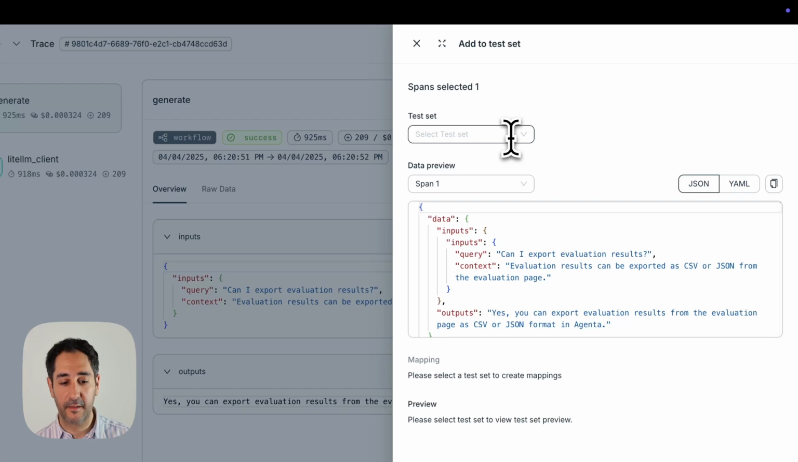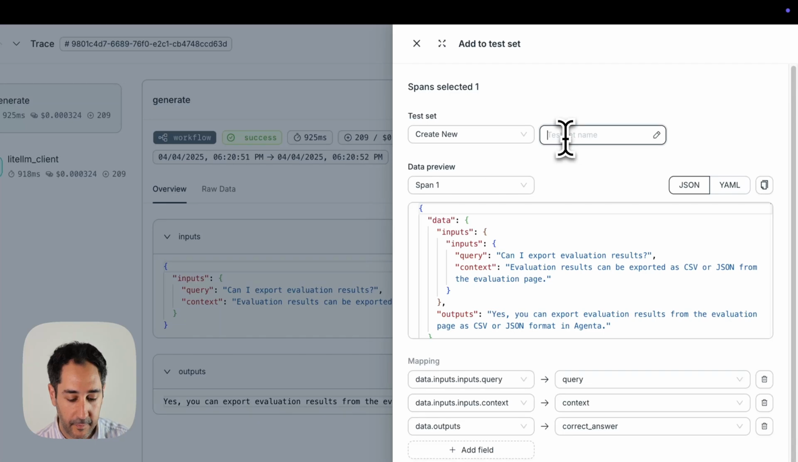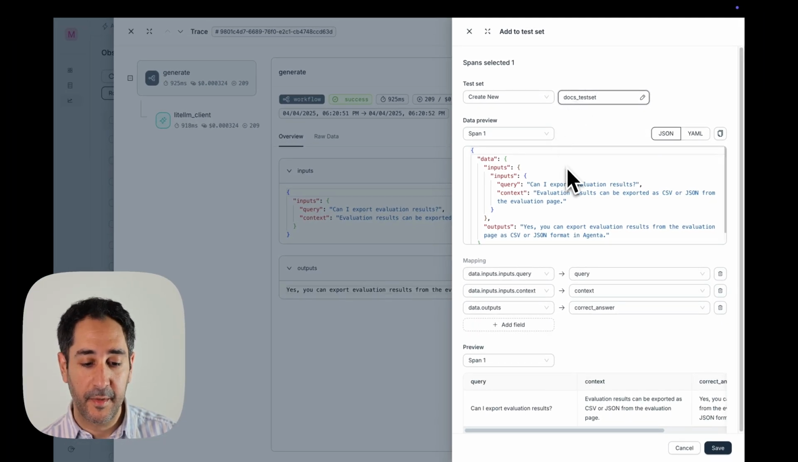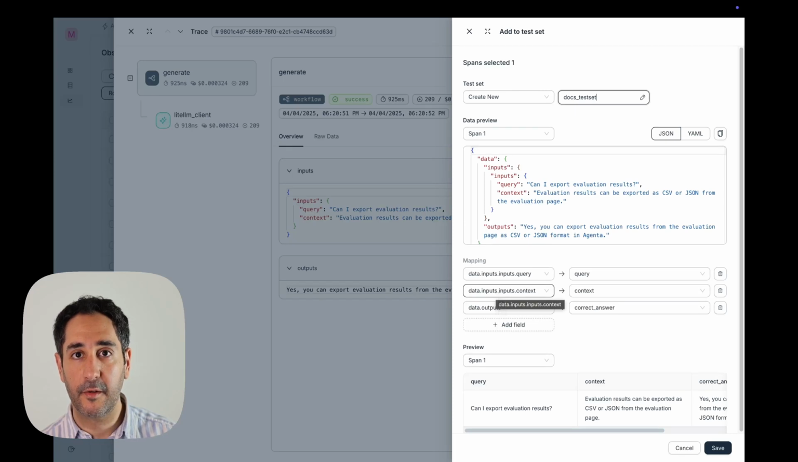First, I need to select the test set. I'm going to create a new one and call it docs test set. And the second thing is I have to map the data within this trace to the columns in the test set. I can see here that the default mapping is already good. The query is mapped to the query column, the context to the context, and the outputs are mapped to the correct answer.